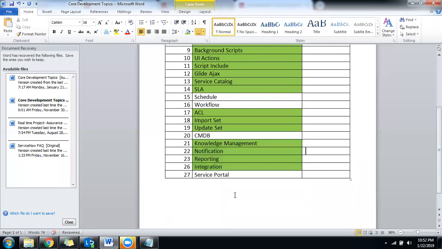Okay, so tomorrow I'm planning to start with scheduling. Today we are not going to start any new topic. If you have any doubts, you can ask me. Other than that, we will see the basics of CMDB and service portal. CMDB won't take much time, but service portal is going to take more time.